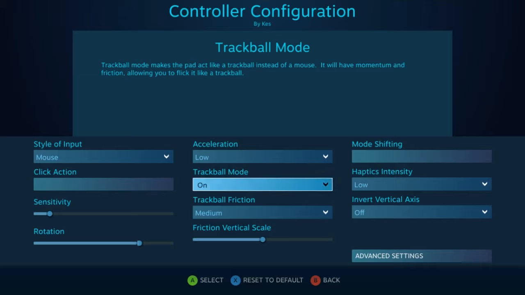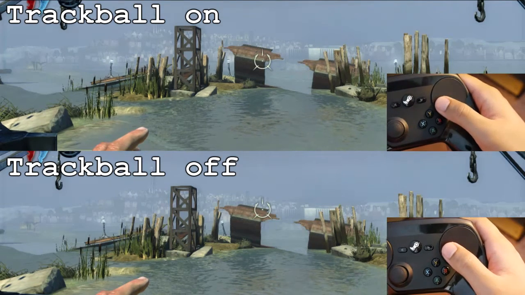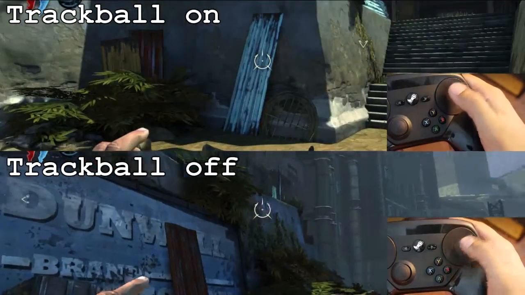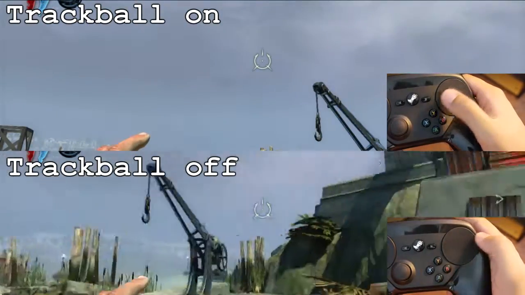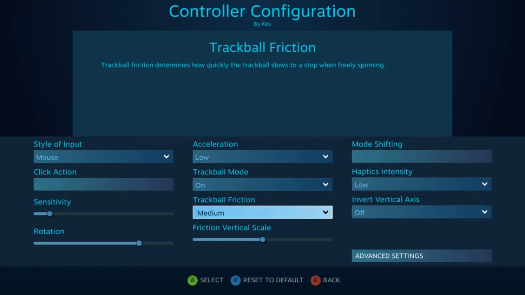The next function is trackball mode, and what trackball mode does is that it additionally turns your trackpad into a trackball. So you actually have the added benefit of doing swipe motions, and basically you can flick the trackpad wherever you want. Following trackball mode, trackball friction actually affects how fast or slow your flicking ends, and so if your friction is on a higher setting, then your flicking will end much faster, but if you put it on a lower setting, then your flicking will actually end much later.